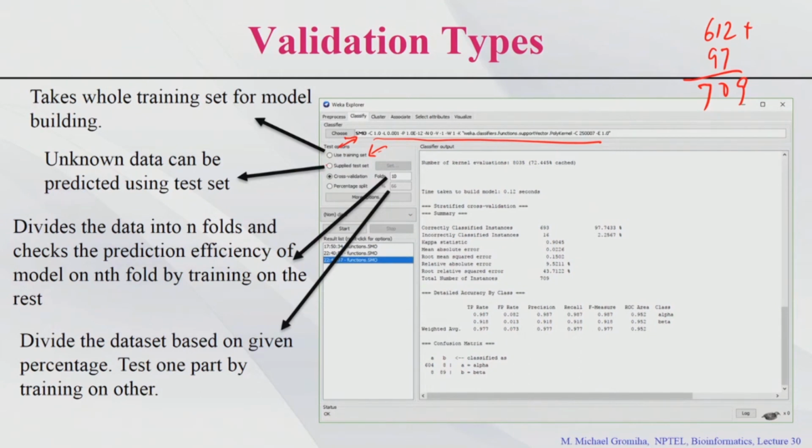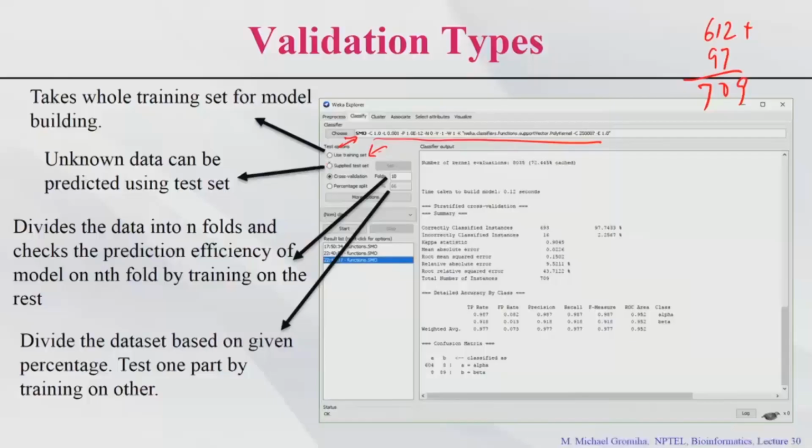Then if you have the supplied test set, that means you can train Weka with any learning technique, for example support vector machines, with respect to these 709 data, and if you have a new data set, for example another 50 data, you can give it as a supplied test set. If you click on supplied test set, this will be enabled. Then you can click on set, and it will ask for the new data set, and from your computer you can give the new file. It will use that file as your test set.